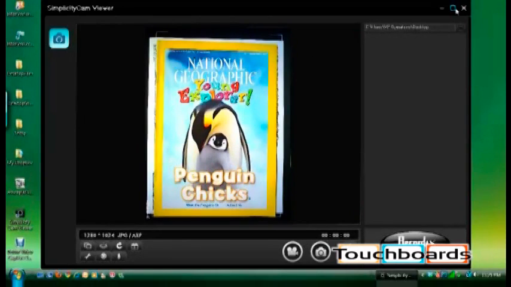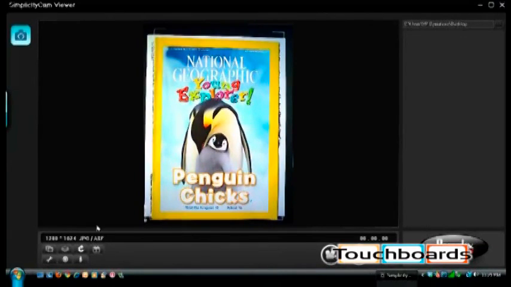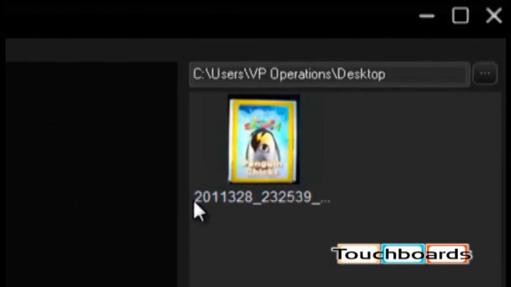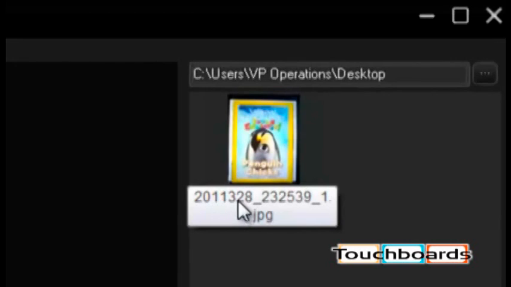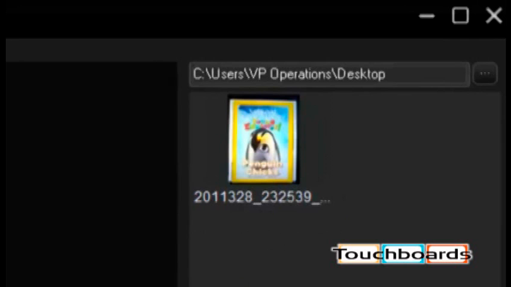Alright, let me show you how to take still snapshots and to take video. It's really very simple. You just click the capture button here, the camera, and it takes a snapshot and places it in this preview pane. It puts a date, 2011, March 28th, and puts the time as well to name each file.